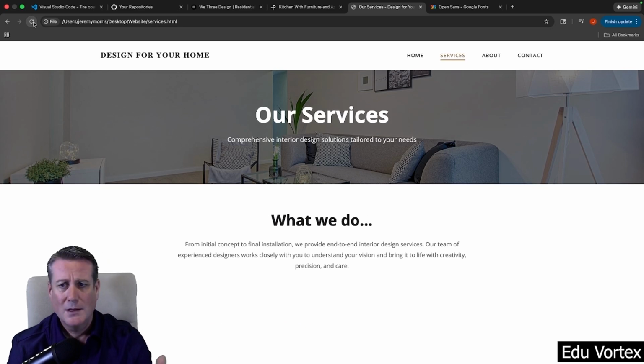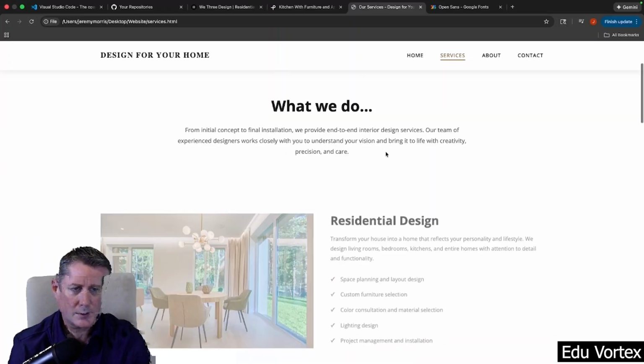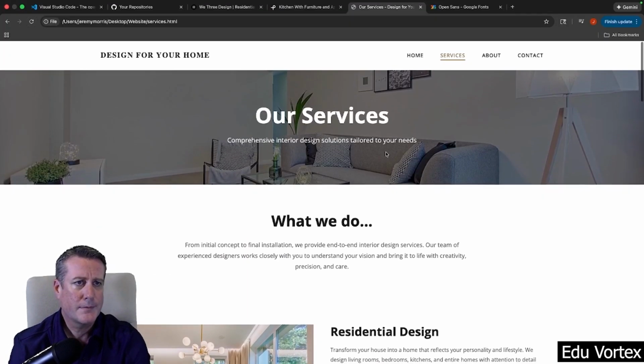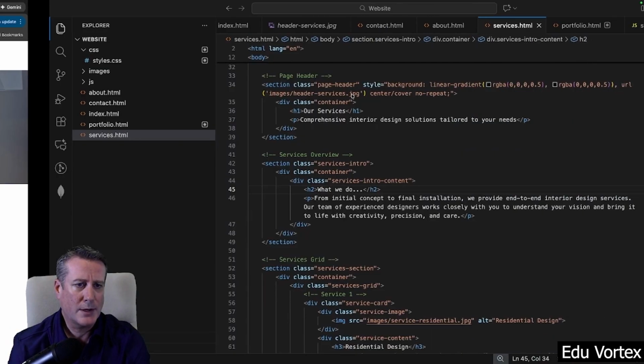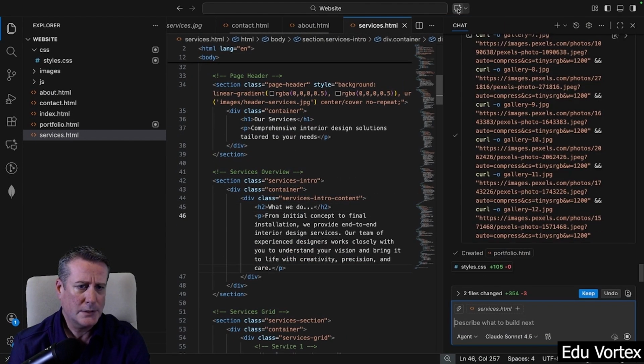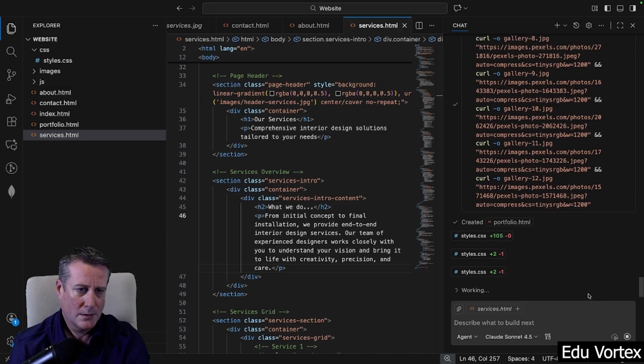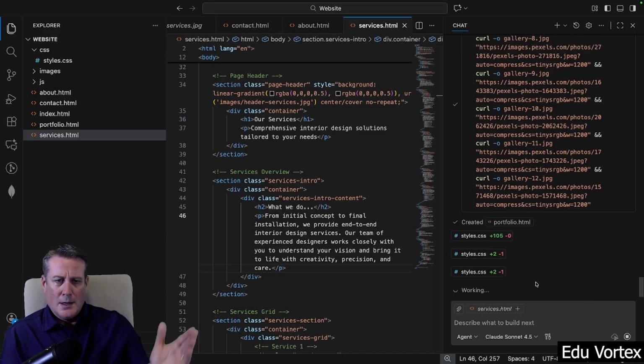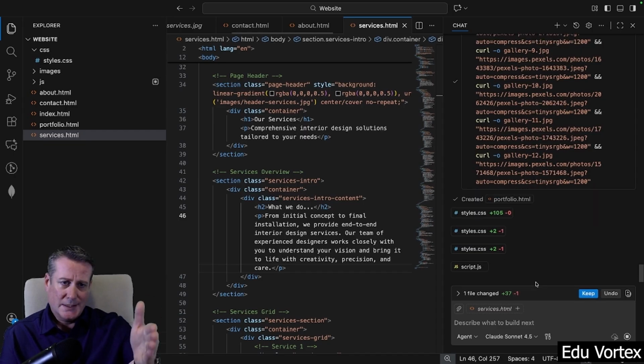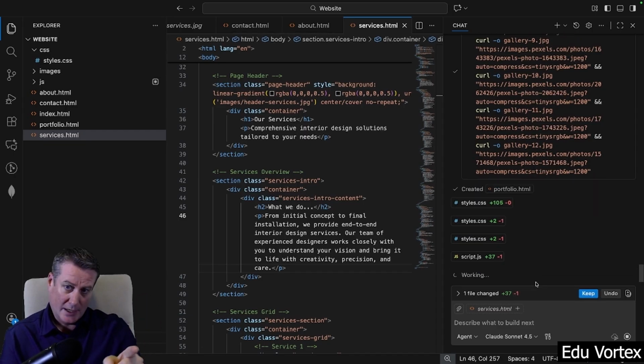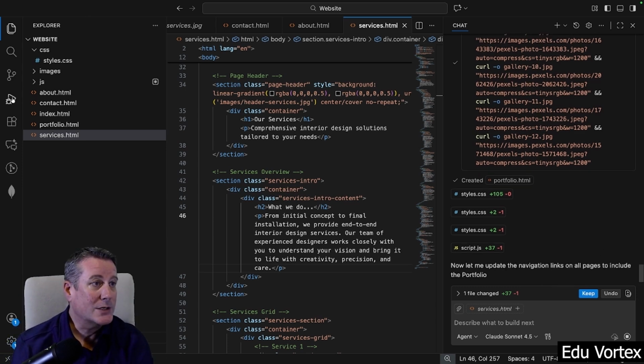By the way, Command or Control S will save, just like any other system. Cool. And we come back over. Let's see how it's doing on that gallery page. Oh, not too bad. It's creating some new changes on the CSS file. It's also creating a new JavaScript file. Let's go take a look at what it's creating there.